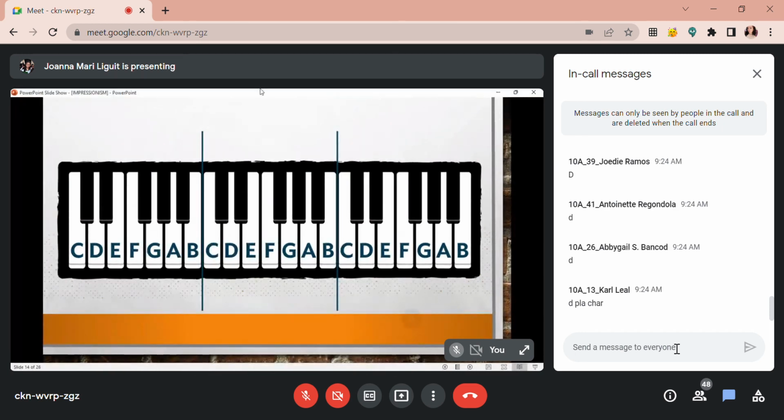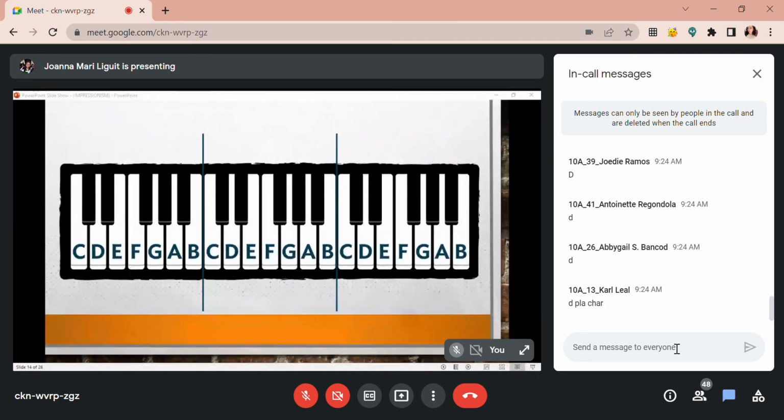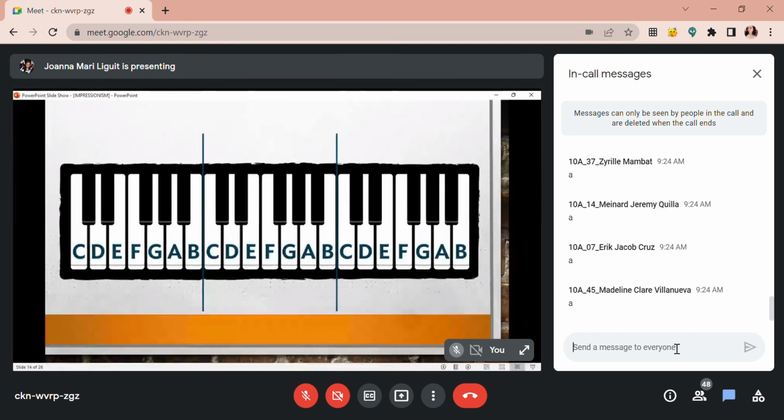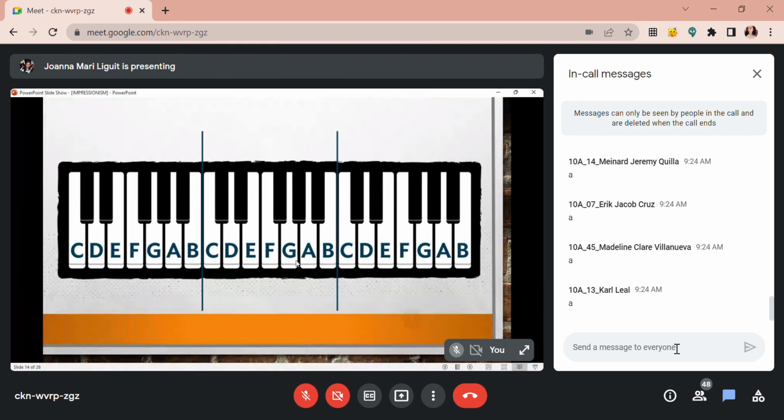Okay, now, how about the ninth chord in the scale of G? What is the ninth chord? Ninth chord, di ba nga? If it is in the scale of G, what is the ninth chord? Very good. It's A. Okay, because G to G is 8. And then dagdagan mo lang po ng isa. That is the ninth chord.